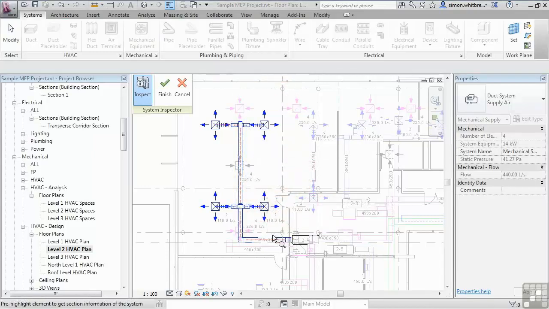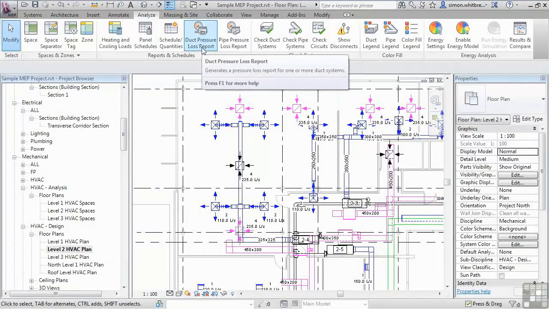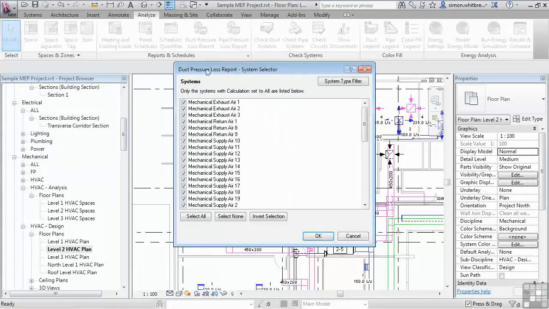This new tool can also be combined with one of the new analysis tools. We now have the ability to do duct and pipe pressure loss reports. Here you can see all the available systems. Revit tells you that only the systems with calculation set to all are listed, and we can select as few or as many as we like.